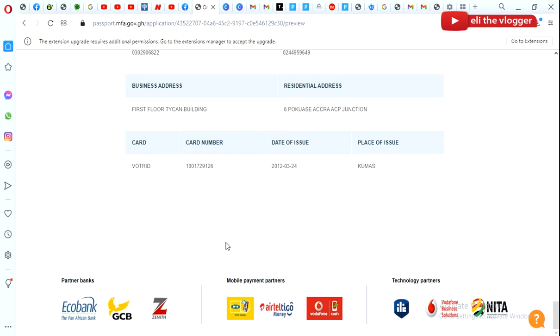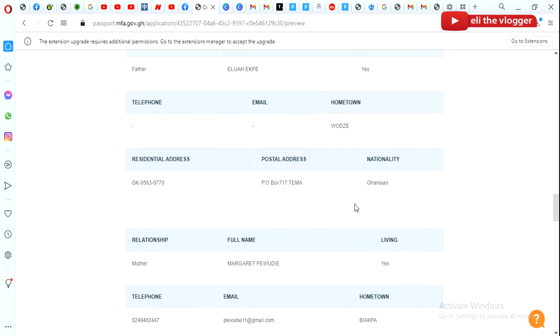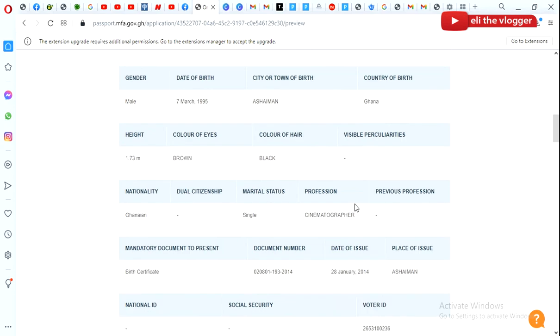So if you need more details on this, I will leave the link to that video I was talking about. I spoke on that issue in detail, so you can just go and find out. So these are the details you need to know before applying for the Ghanaian passport.